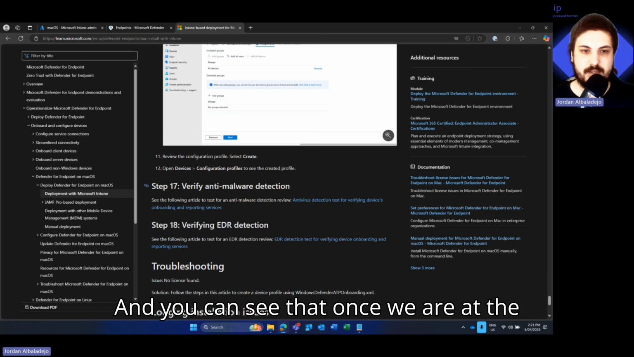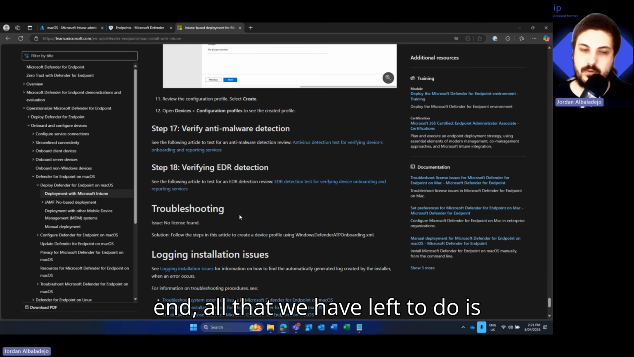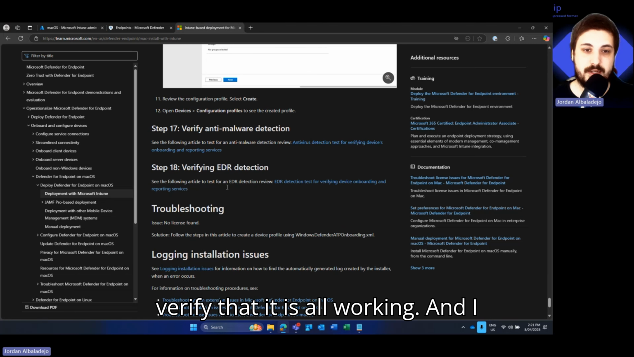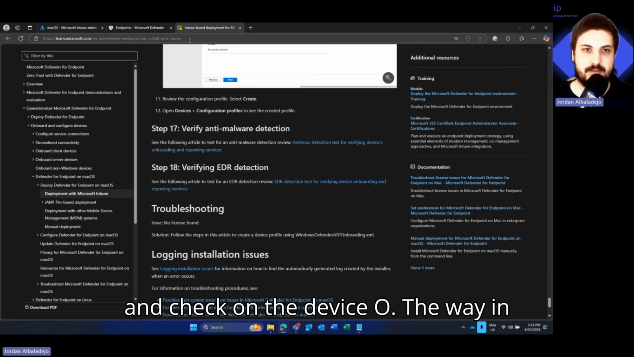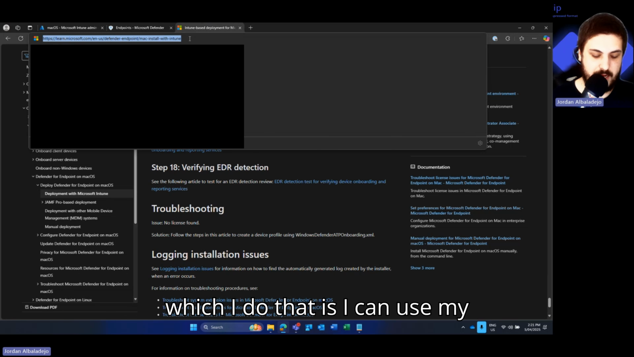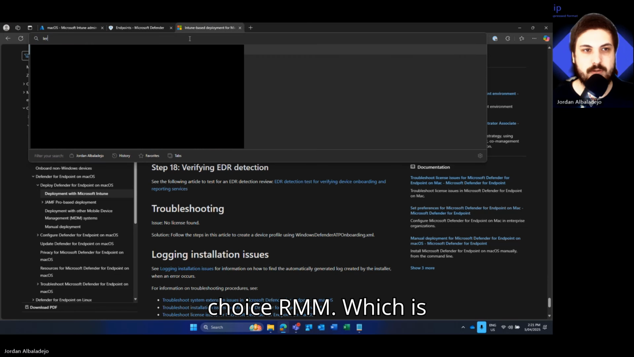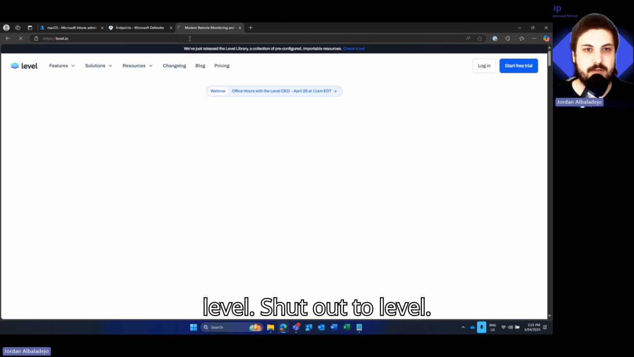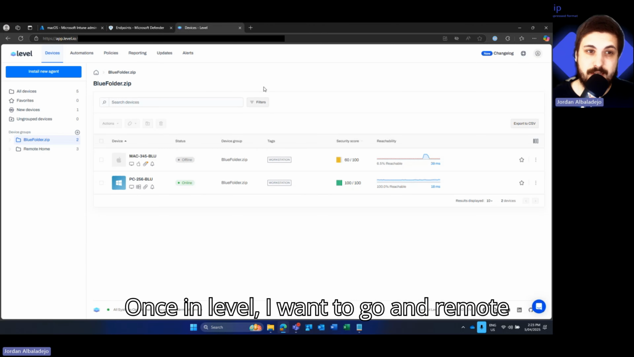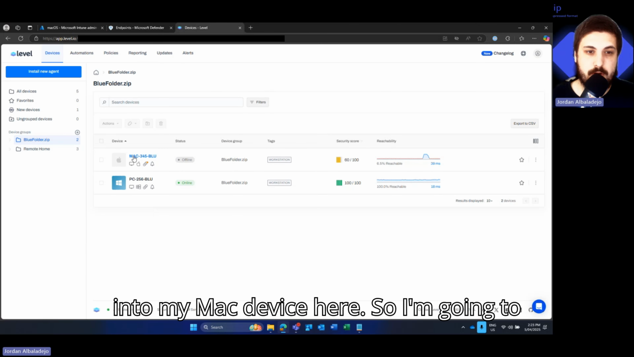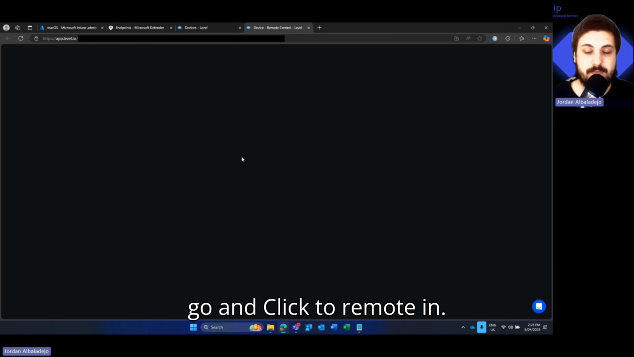And you can see that once we are at the end, all that we have left to do is verify that it is all working. And I think the best way to verify is to go and check on the device. So the way in which I do that is I use my choice RMM, which is level.io. Shout out to Level. Once in Level, I want to go and remote into my Mac device here. So I'm going to go and click to remote in.